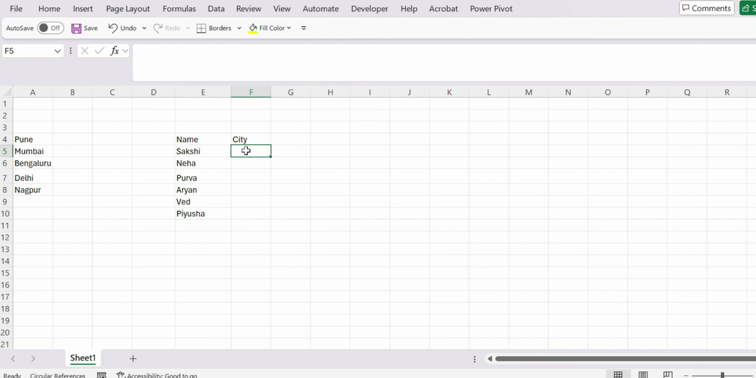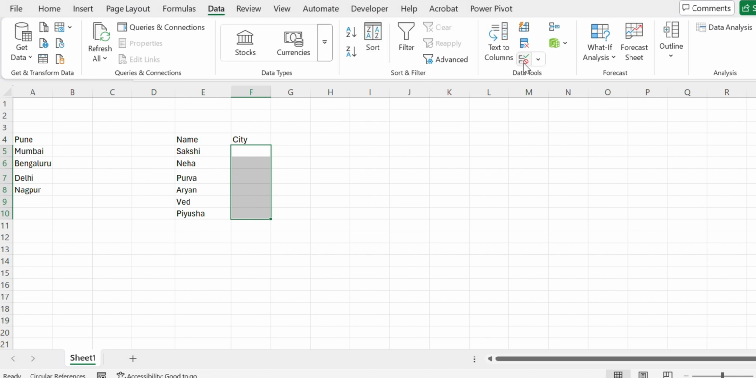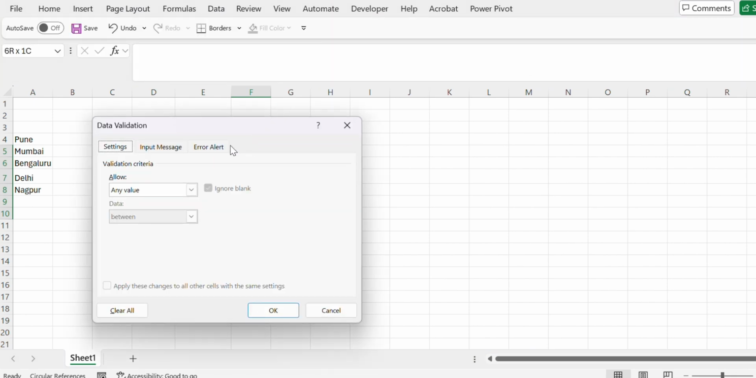First, you have to select the cell where you want to create the drop down list. So I've selected the cell. Now go to Data tab, then Data Tools, in that Data Validation, then in this Any Value click List.